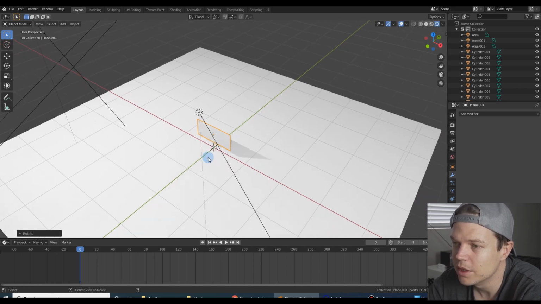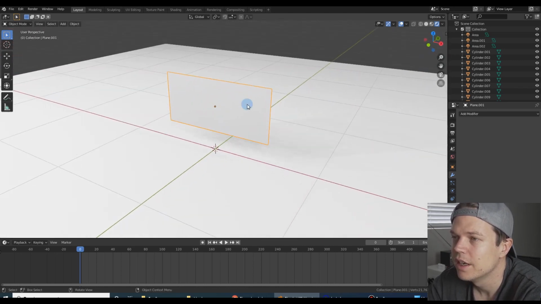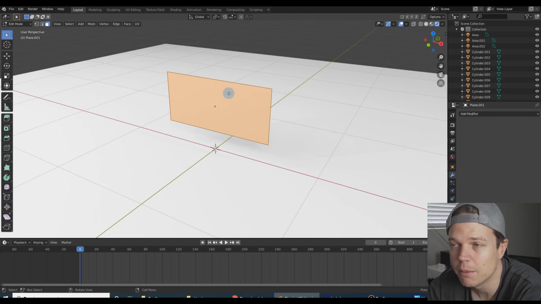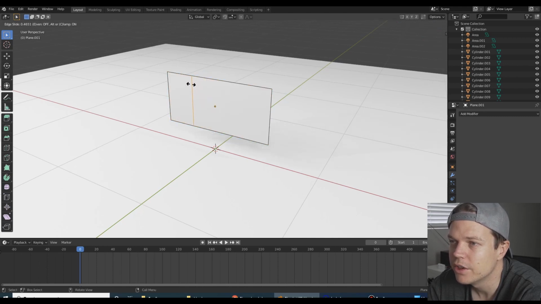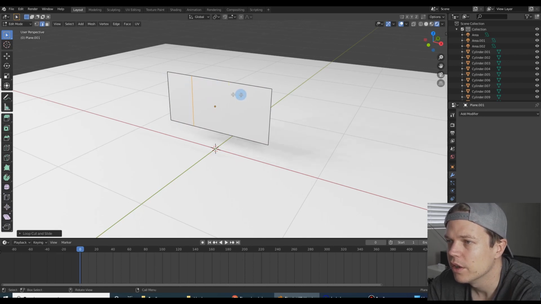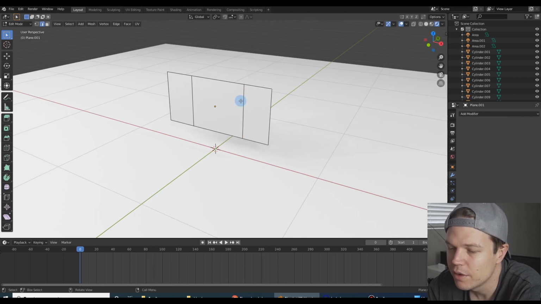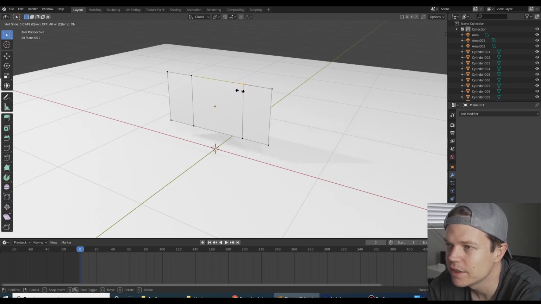If we Alt middle click on it, we can zoom in nicely. If I go into edit mode by pressing Tab, I can press Control R to create some loop cuts which will divide these faces. All I need to do is hold that in, drag it with my left mouse and drop it. Let's make one more on this side, just so we can give our dollar bill a more interesting effect. If we press 1 and select that vertex, we can move it around slightly to give this a bit of a crumpled effect.